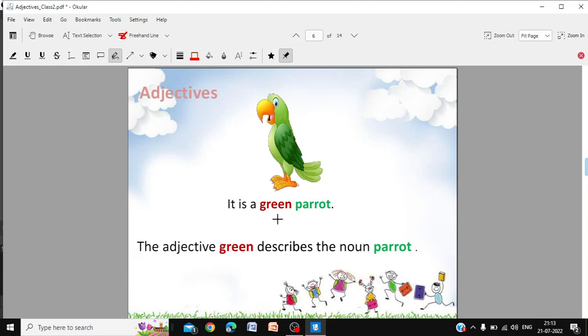Here we have a green parrot. So green is an adjective describing the noun parrot. Parrot is a noun. It's the name of a bird. And green describes the noun. So green is an adjective. So the adjective green describes the noun parrot. Green parrot.